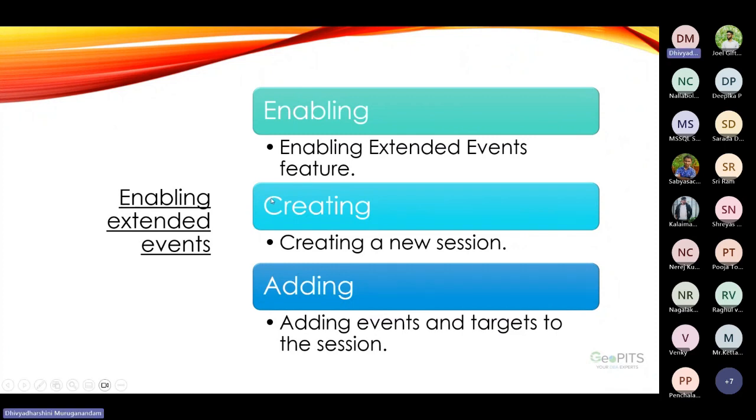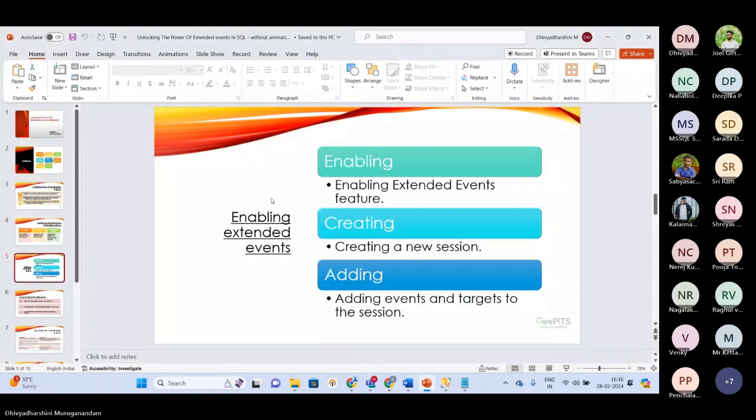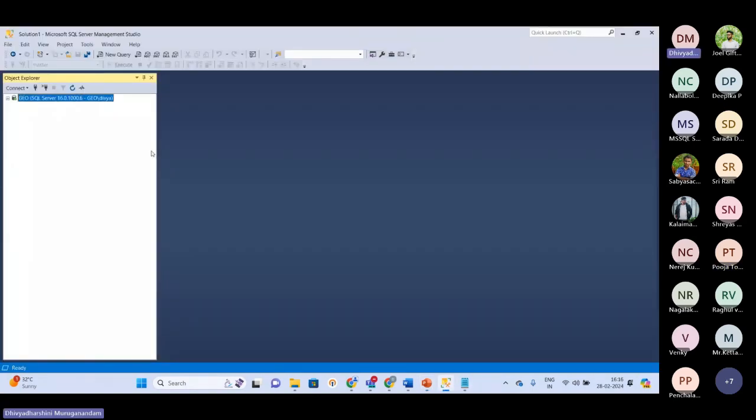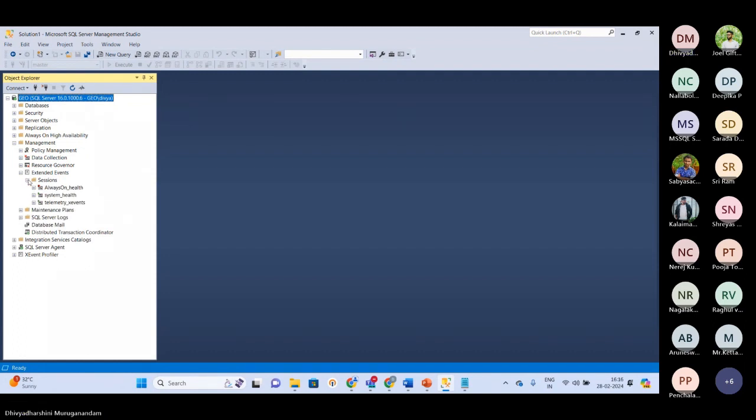Let me jump to the essence. I will start by launching SQL Server Management Studio, connecting to our MS SQL instance, where we'll be configuring the extended event session. Here, navigating to extended events, I'm going to Management, and in the node of extended events, right clicking the sessions.